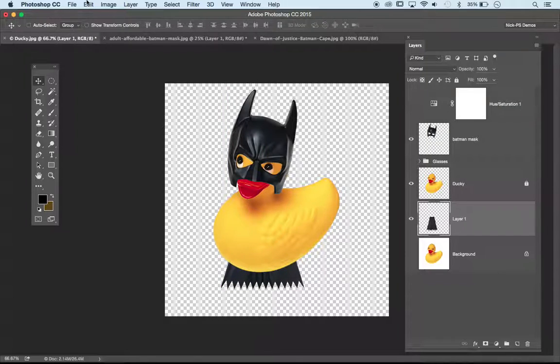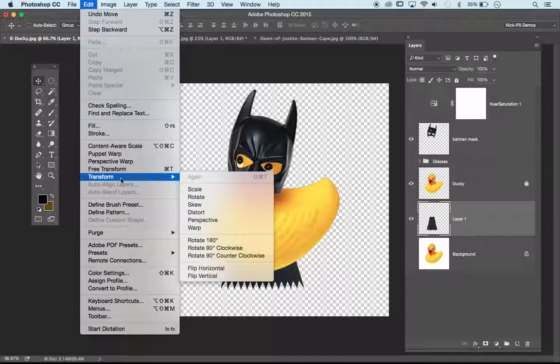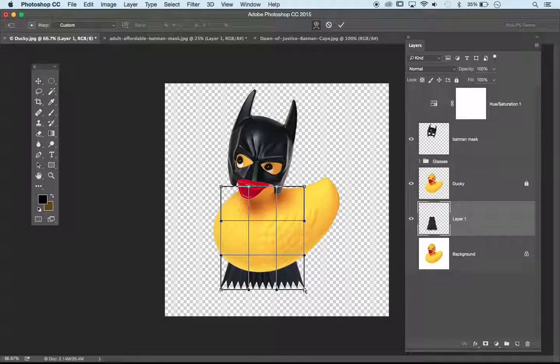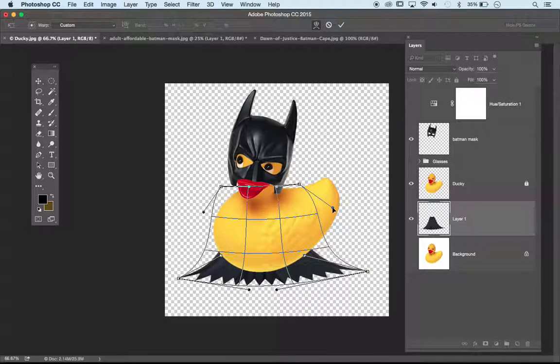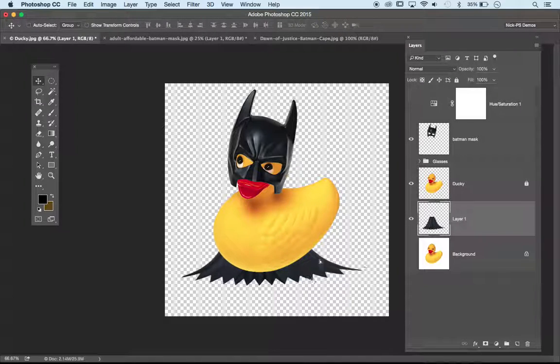That works. Or I can go ahead and go into those transformations again. And I think that warp is really going to sing here. There we are. Cool. And because when I think of a Batman cape, it's not flat. It's kind of like flapping in the wind. So it can be underneath him like this.